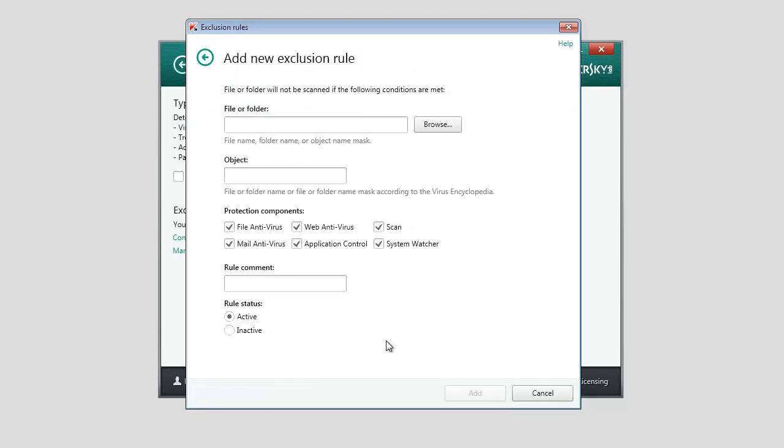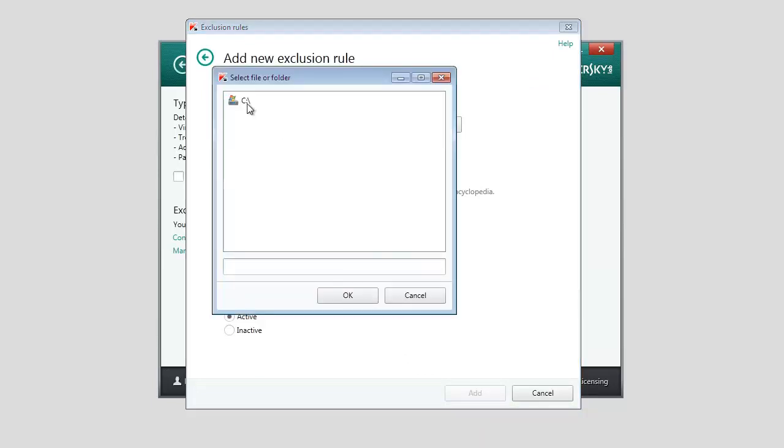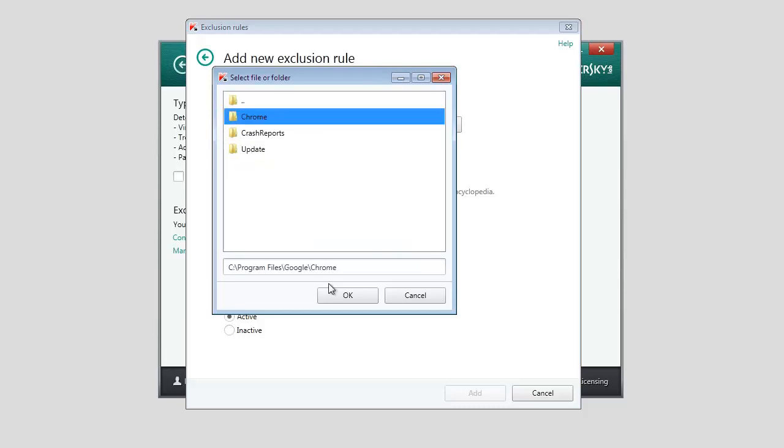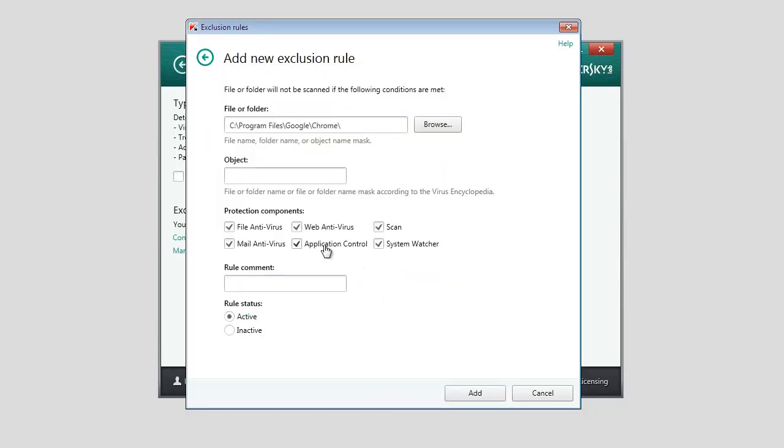In the File or Folder field, specify the folders or files that should be excluded from the scan area. Select the protection components to which this rule should apply. If you want to completely exclude the object from the scan area, check all protection component boxes.